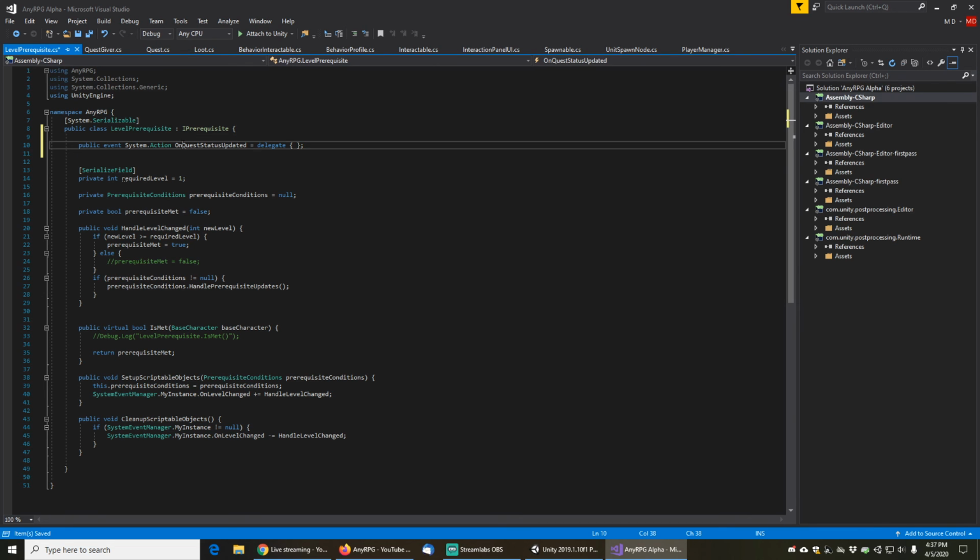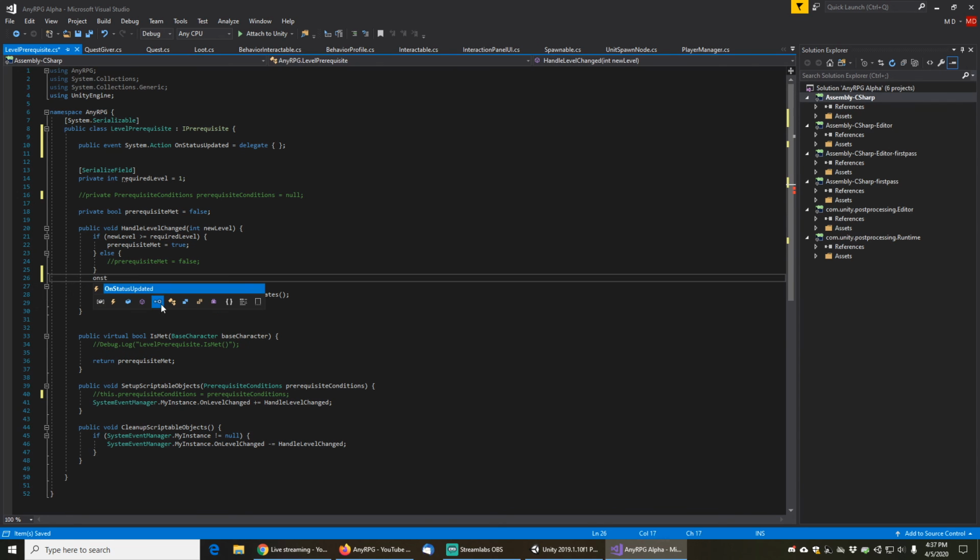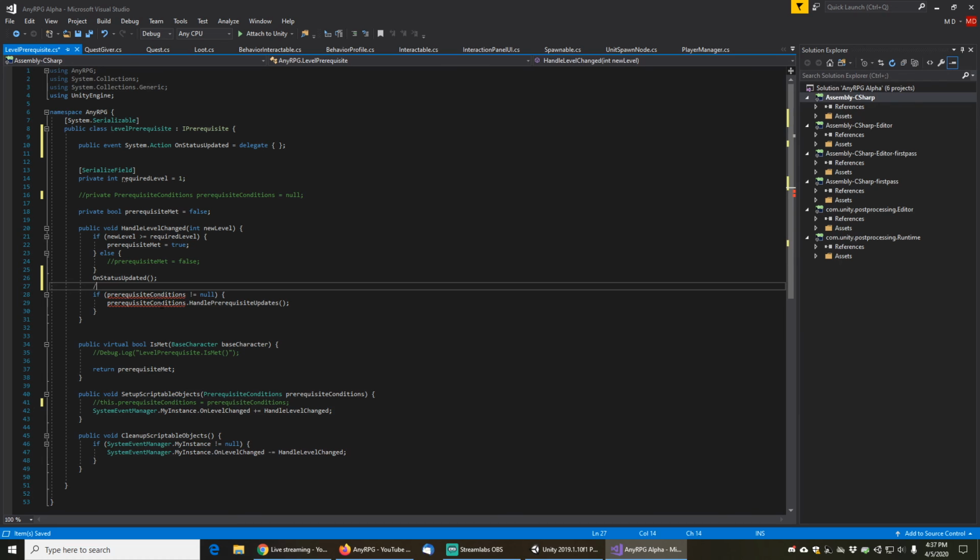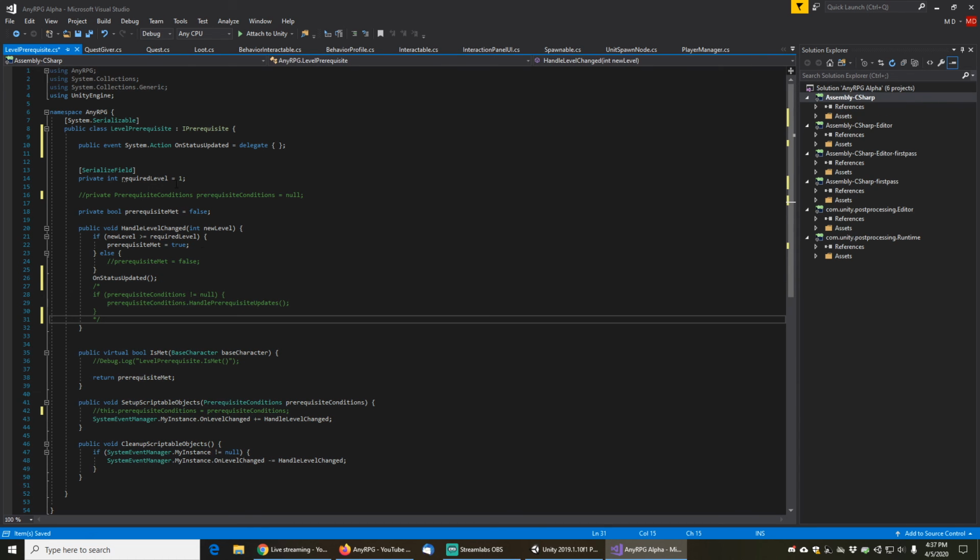So what I'll do then is just on status updated, basically. We won't bother setting that because we don't need this. And basically we'll just call on status updated right here and get rid of that. Then in prerequisite conditions where we initialize the level prerequisite, we will also want to subscribe to that.